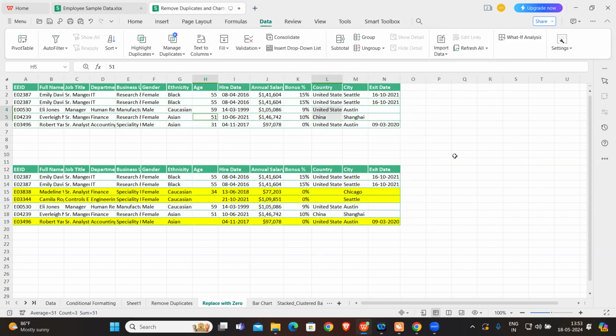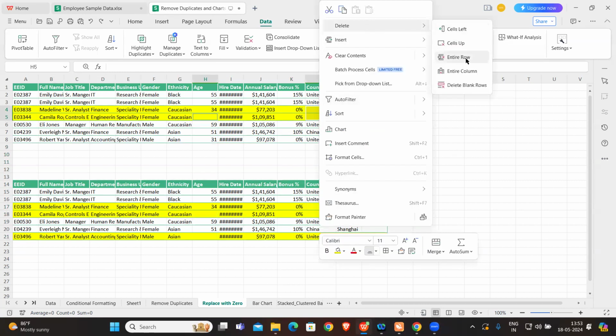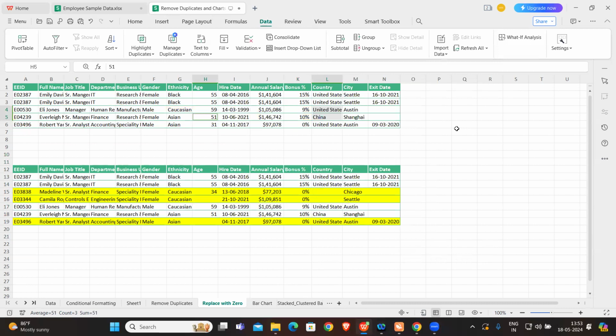See, the entire row has been deleted. Before it was like this, and then after I right click, go to delete, click on entire row, wherever the blanks are present, the entire row has been deleted. Now we have understood how to handle blanks and duplicates.